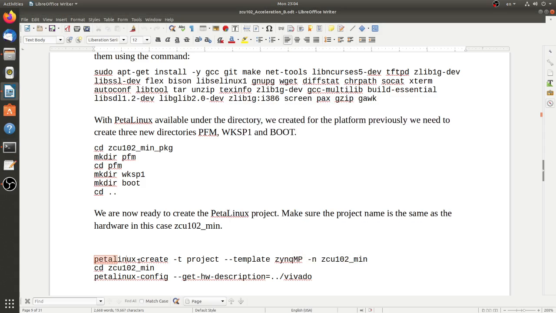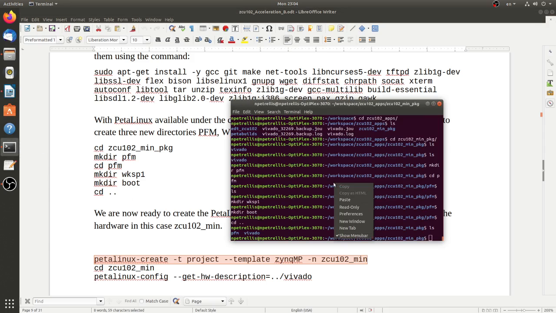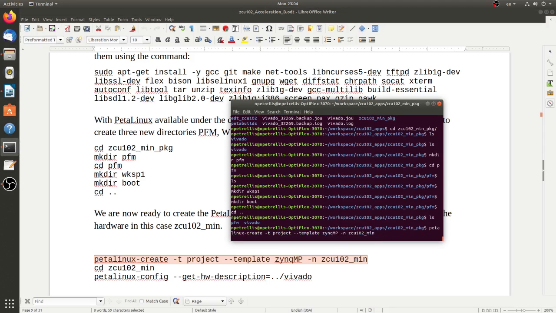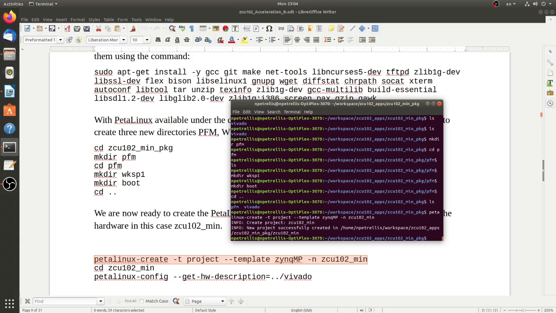Following these steps initially, I copy this instruction. Of course, you can pause the video and see the exact instructions that I'm using. Creating does not take too long. A directory has been built. This is called ZCU102_min. That was the name I gave to my new project here. And in the template, I asked for the Zynq multiprocessing course.